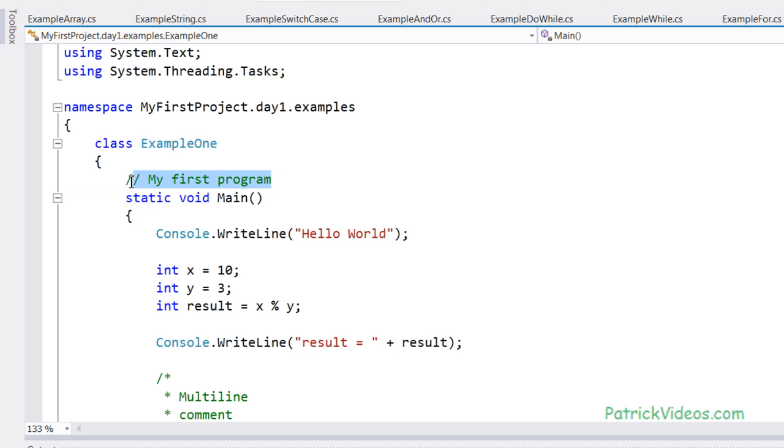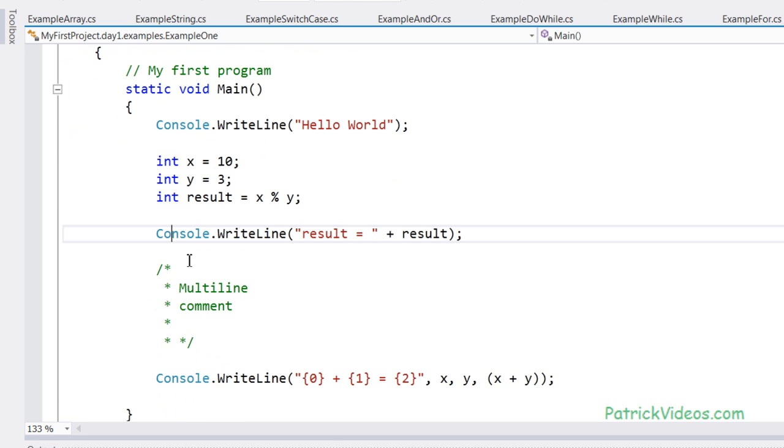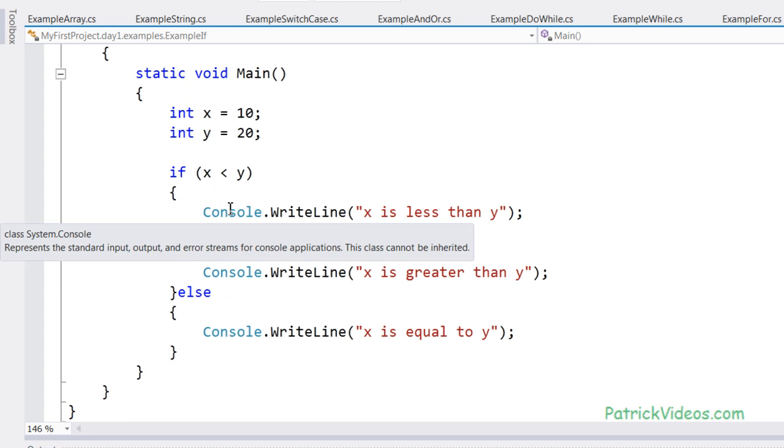If you have a single line comment, you put two double slashes. If you have a multi-line comment, it is slash asterisk, and then you put asterisk slash at the very end. We learned how to do an if statement.